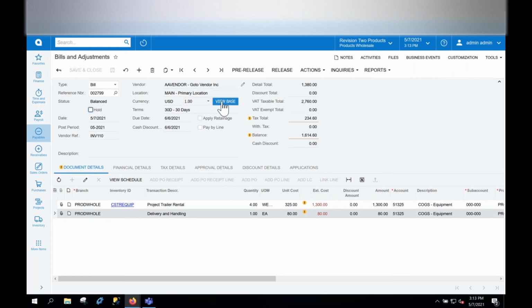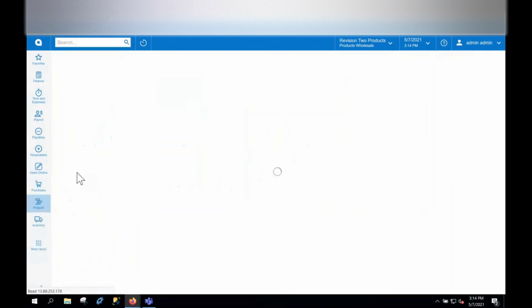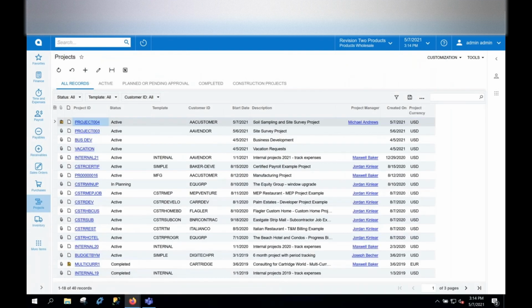Once approved, AP can release the bill. The system generates the AP subledger entries and posts them to the GL and the project. To see the result, we go to the project. And let's track down the task with equipment rental.